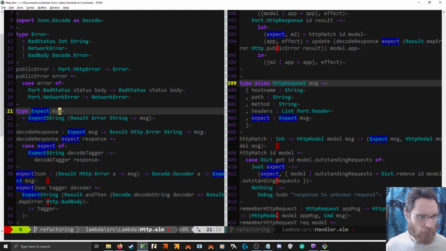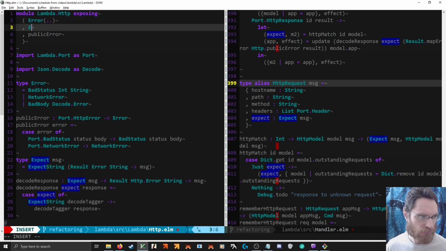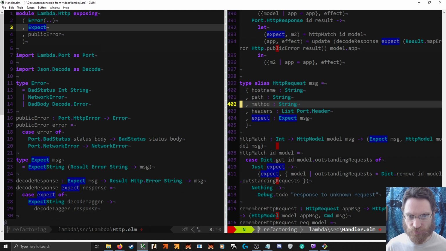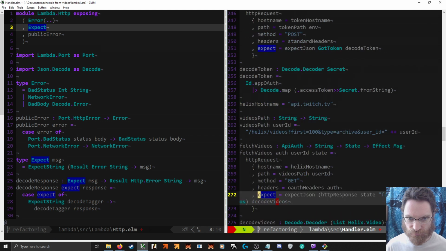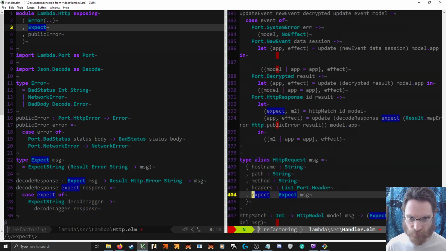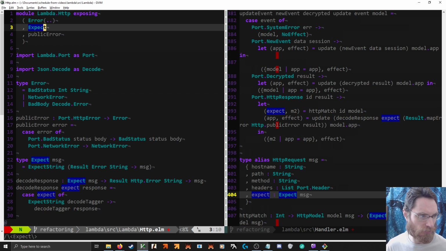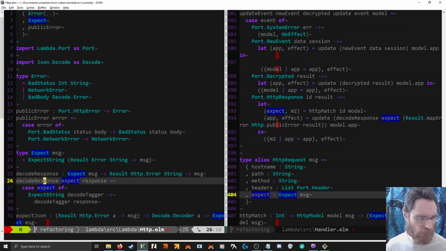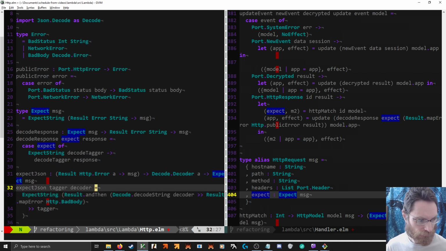Okay, so that's going to be a local error. It's a variable type. Expect. Do we need to be able to inspect this? No. So we could make that private in a similar way that regular HTTP message does, or HTTP module does. Expect string, bad body.